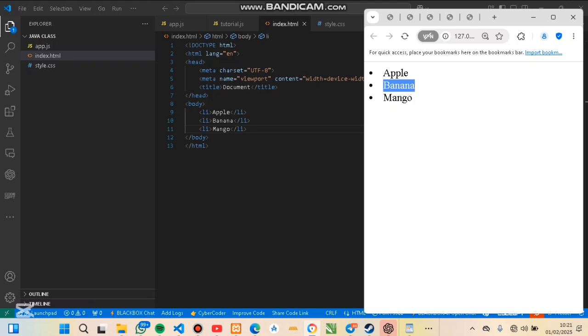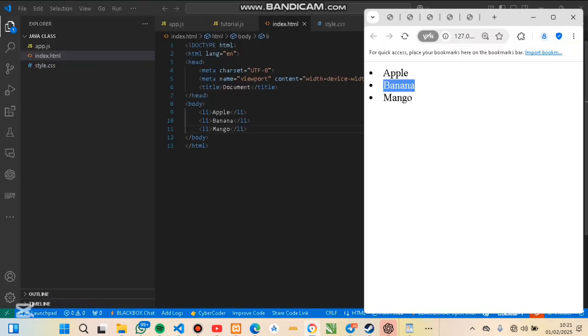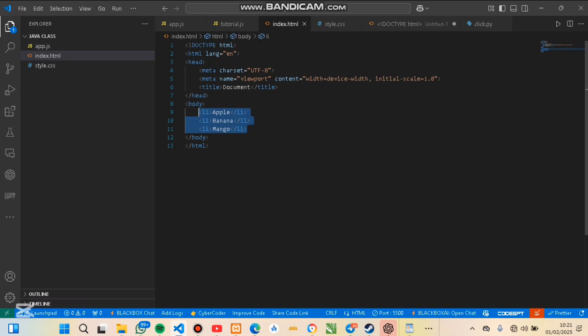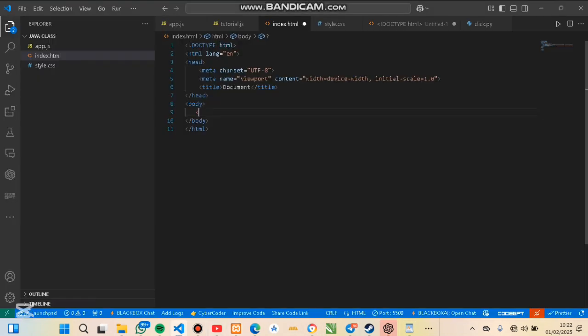So we have the ordered list. If you are going to be using an ordered list, instead of this being bulleted, it will be numbered automatically. As you can see here, it says display items in numbered order. So if I just come here, let me just clean this up, then I start with ol, which denotes the ordered list. If you check here, as you can see, this is it. So I come to my code back, so ol, then I close this.